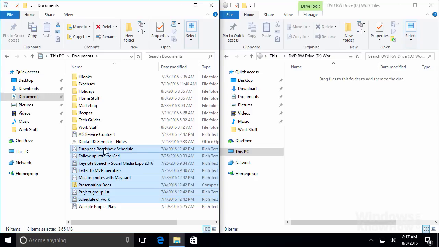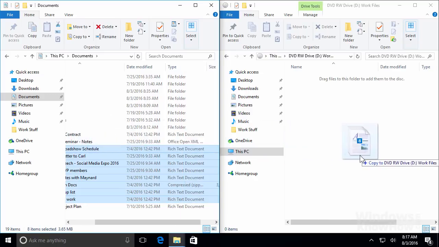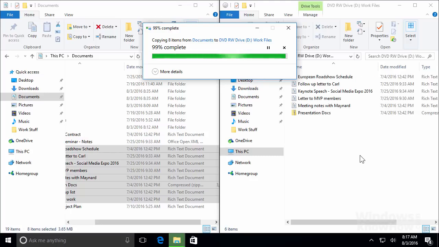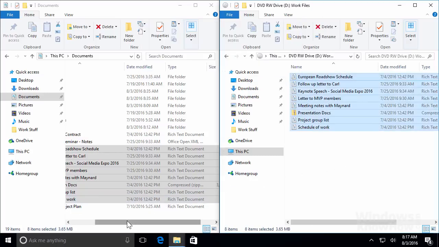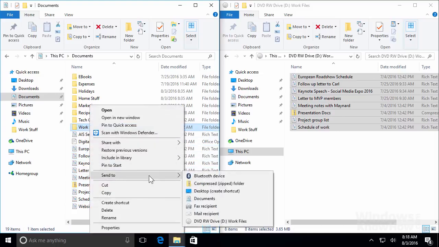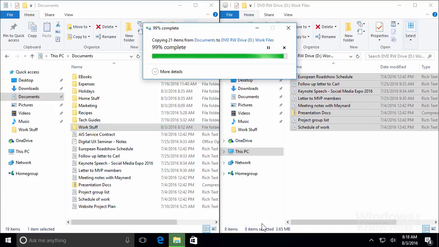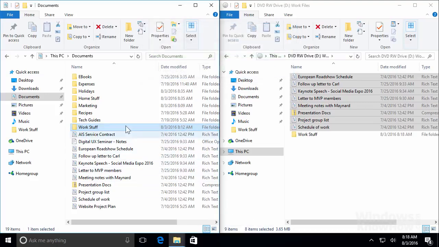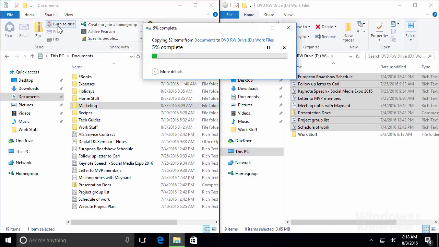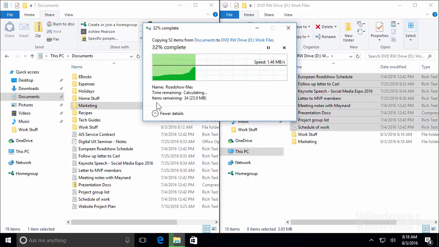Once you've made your selections, just drag them over to the empty disk to burn them, which could take several minutes depending on the size of your data. Another way you can add files or folders to the disk is by right-clicking them, selecting Send To from the pop-up menu, then selecting your DVD-RW drive from the list. Lastly, you can also add the selected items by going to the Share tab on the ribbon above and choosing Burn to Disk.